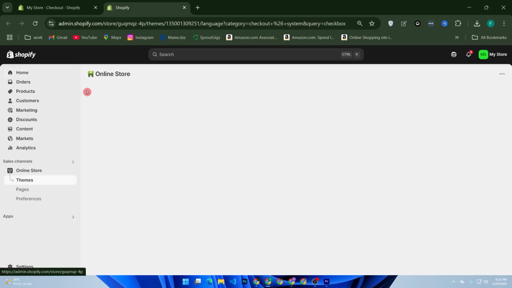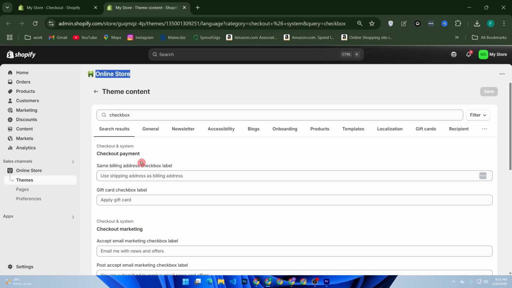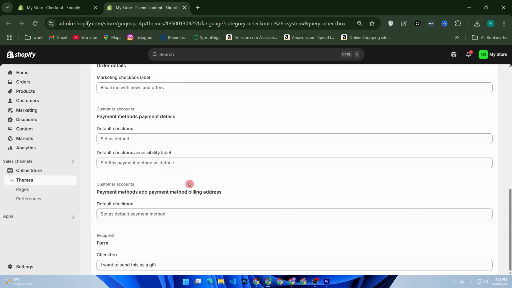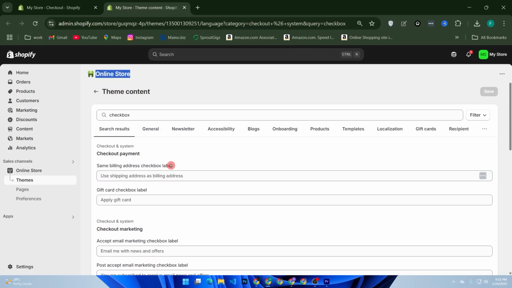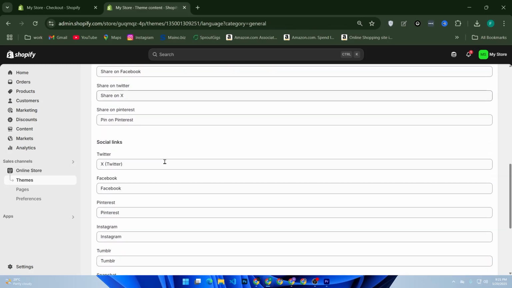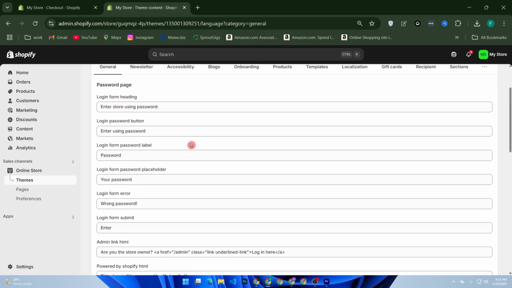Click Customize. Here you can see your online store. And now scroll down or go to the General tab. From here, you can add social links.